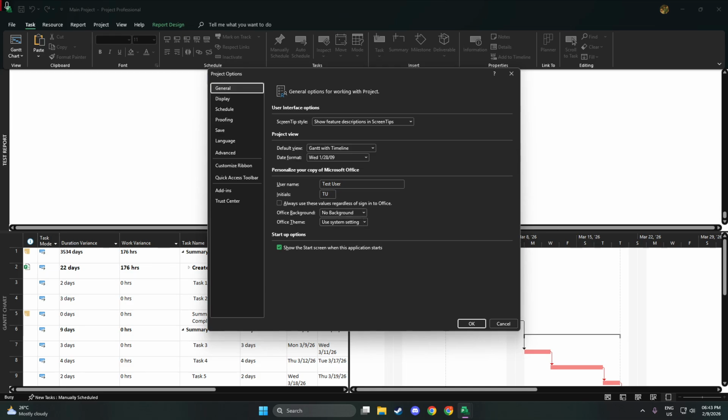Inside the Project Options dialog, click General on the left panel. The General section contains display and interface preferences you're likely to use most often. In the main area on the right, look for the section labeled Project View. Within that section, find the Date Format drop-down.